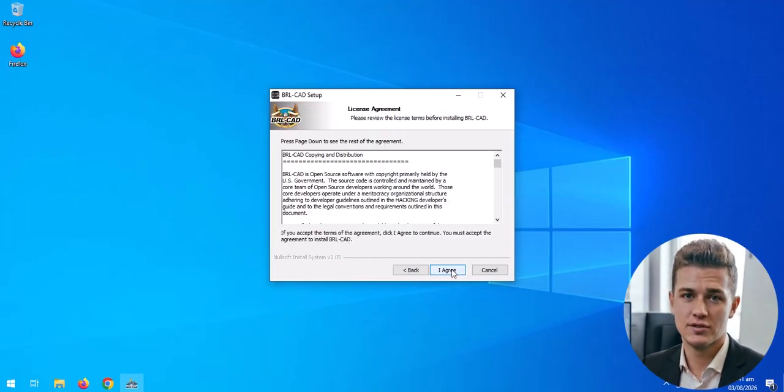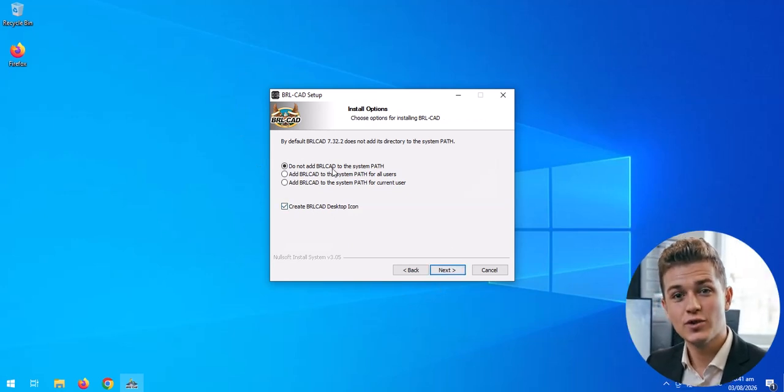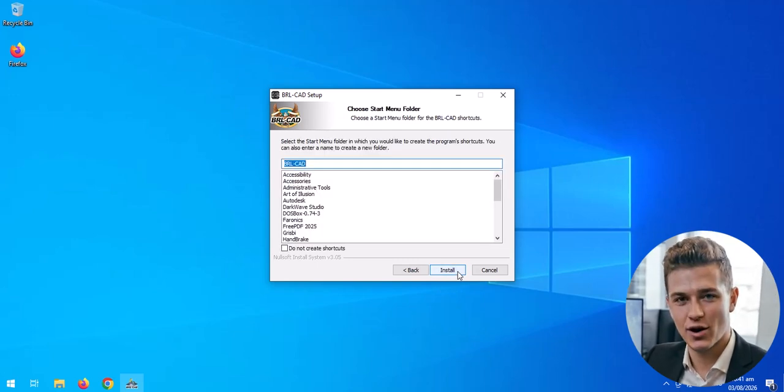Follow the on-screen setup wizard. Click Next, read and accept the license agreement. Choose your installation location, or simply leave it at the default pathway. Click Install and wait for the progress bar to finish.